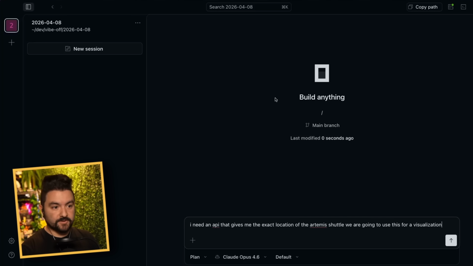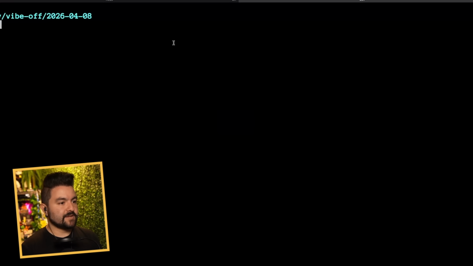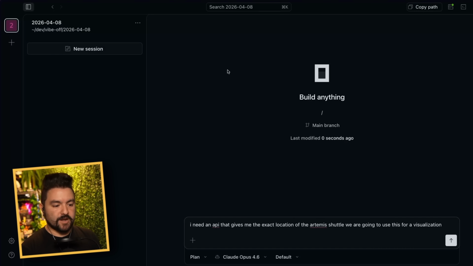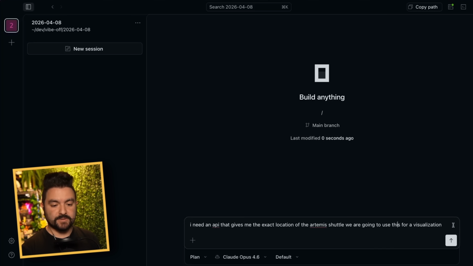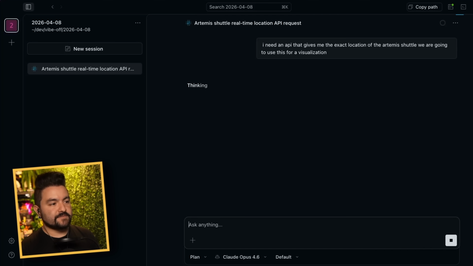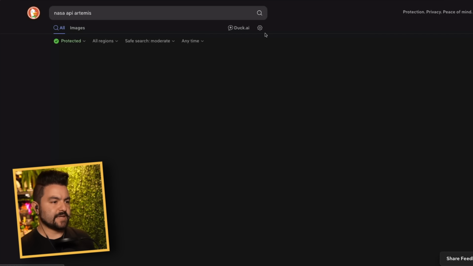Okay, so I'm using OpenCode. I've got OpenCode Web started up here in the terminal, and I can prompt it, and I'm using Claude Opus 4.6 with my GitHub Copilot subscription, and I'm going into plan mode. So I'm going to fire that off, see what it can find, but also going to do some research myself. I'm just going to look up the NASA API, Artemis. Let's see what we got.